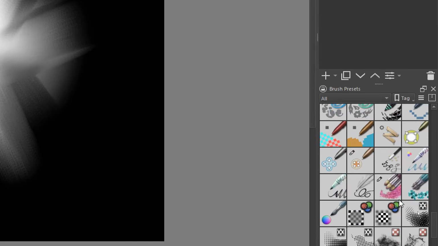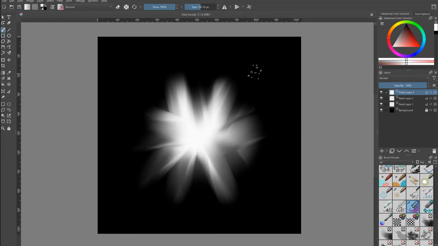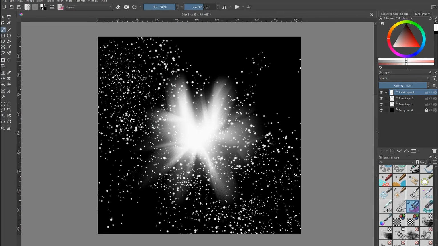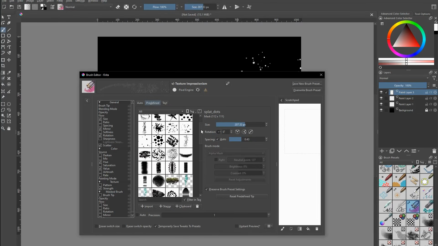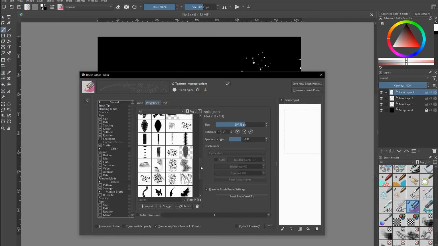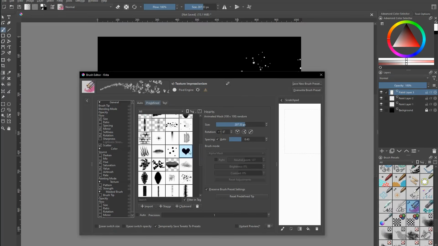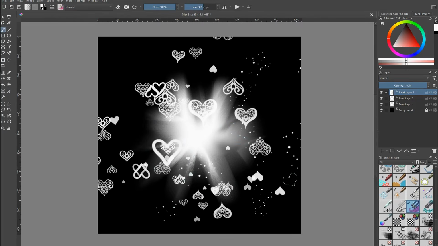Also, I use this one a lot. This is the scatter brush. So with this brush, I can put many objects just by pressing one click, like this. Or by dragging, I can put many objects. If you press F5, here you can see we can add any texture. You can also create your own textures. So for example, let's pick this heart texture and let's reduce the spacing a lot. So now I can just add some hearts to my texture.